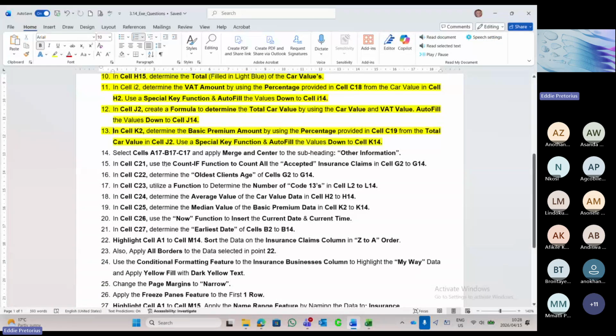Select cells A17, B, and C. Merge and center the subheadings.